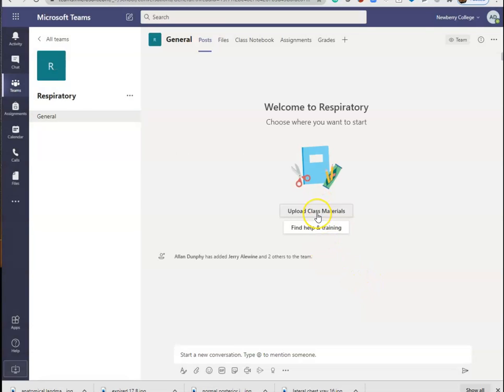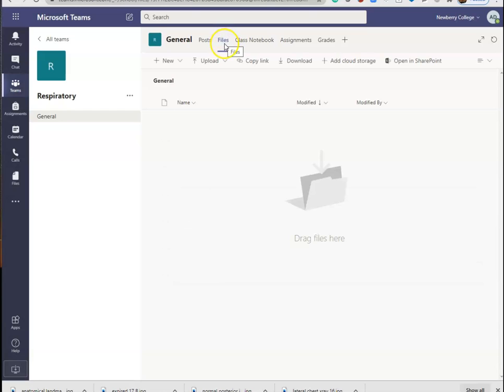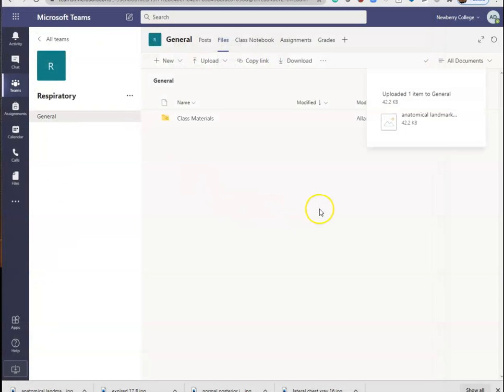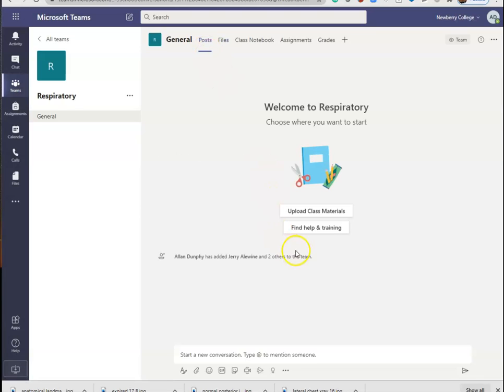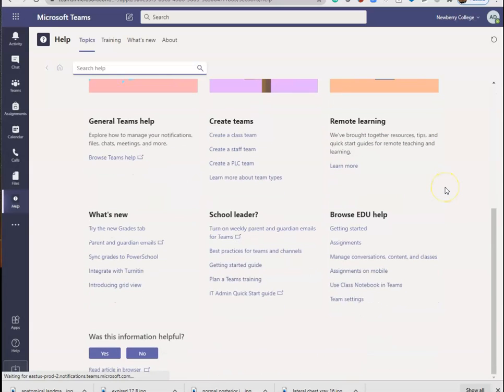At this point, I could upload class materials if I wanted to. I click upload. I'm going to upload a file. I'm going to go ahead and do a chest x-ray, anatomical landmarks, and now it's there. If I want to look at posts, I could do that. If I want additional training, back to all the training sites.